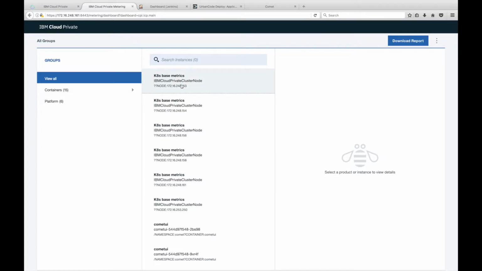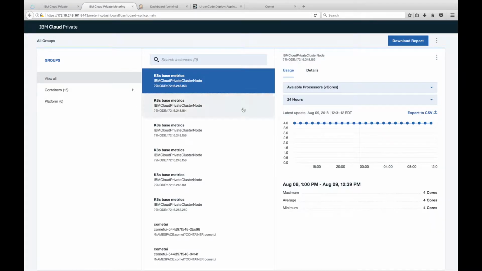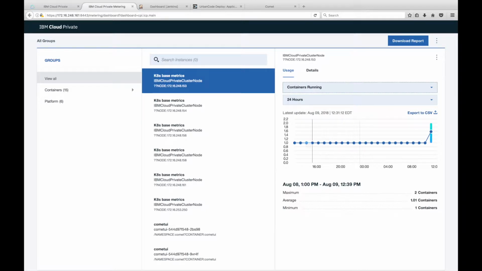So I do have my different nodes, and we're able to see how many processors are available. We're able to change this around and see how many containers I have running. So we see I had 1, and now it's climbing up. It says 1.57. So I guess over the time frame it's kind of an average, and that's what it's showing me.